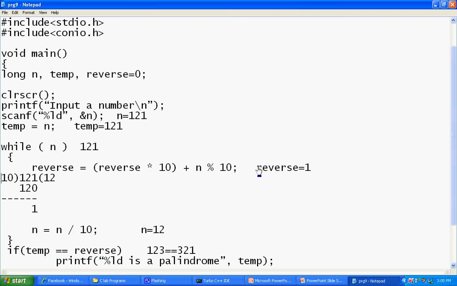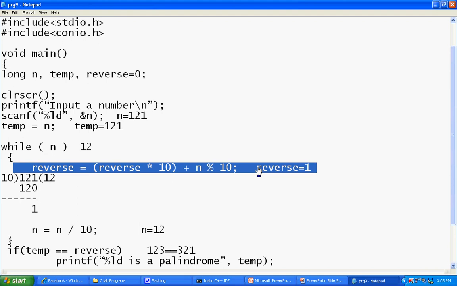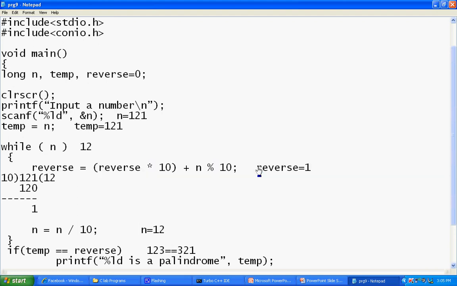It comes inside. Reverse is equals to reverse into 10. Let us find once again. Value of reverse is now 1. It goes for taking 1 into 10 plus n mod 10. Value of n is 12 modulus of 10. 1 into 10 is 10 plus 12 mod 10.